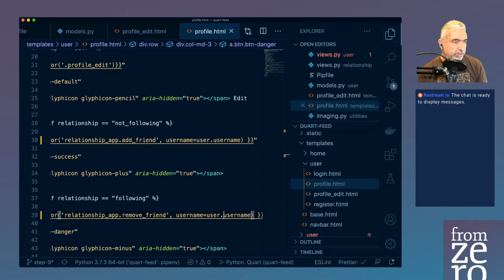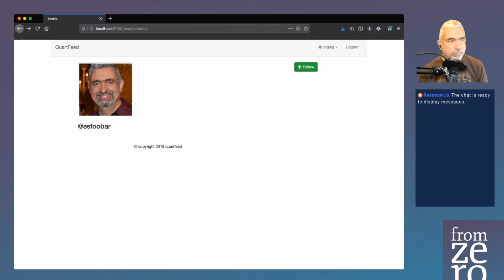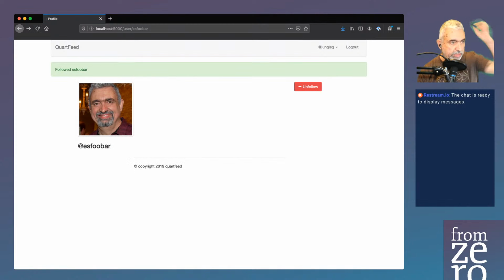And this is not tested because this is part of the front end. So see if that works. Yeah, now I see add friend Escobar. Before it had just a slash. Perfect. Okay. So now Jungle G is following Escobar and I can unfollow as well. Great.